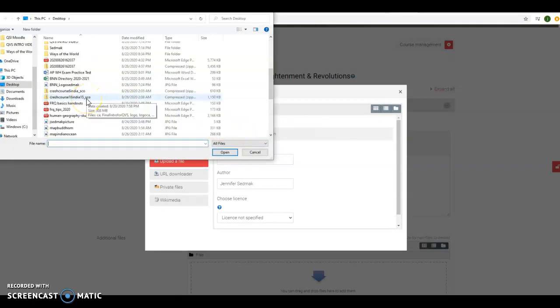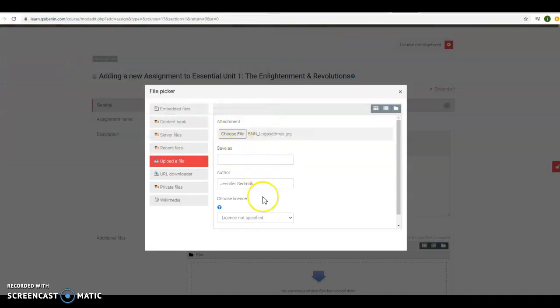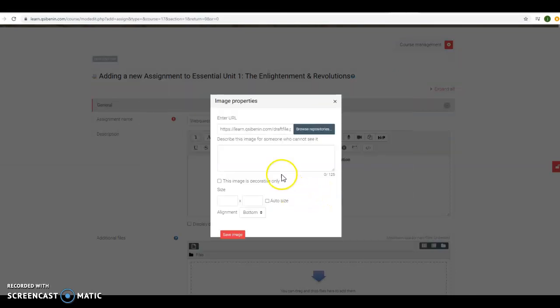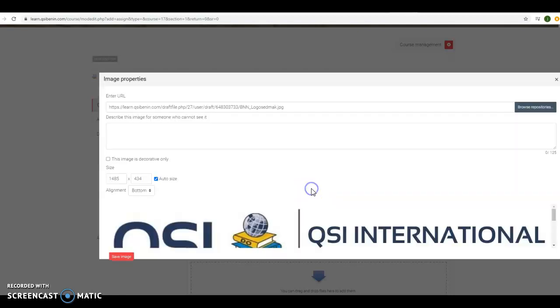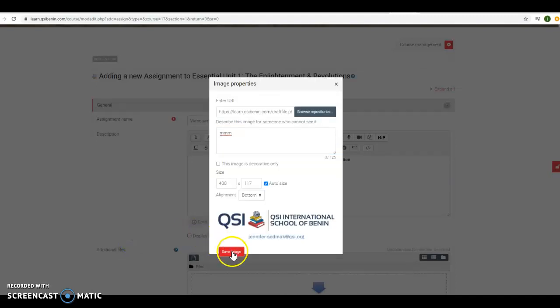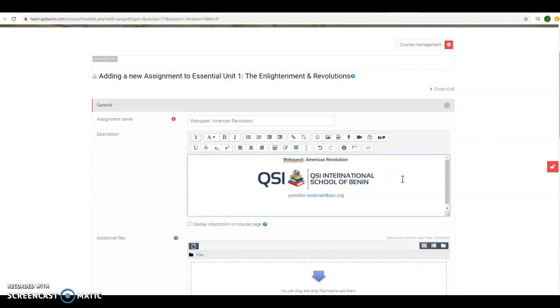I'm just going to pick any old picture that I have in here right now. It doesn't matter what it is. I'll find pictures later and I'll put the more appropriate picture in there. But for now, I'm just going to put that. It's huge. I'm going to change the size and put a description and click Save Image. So there's my picture of the American Revolution.